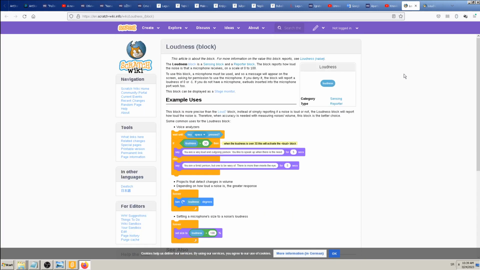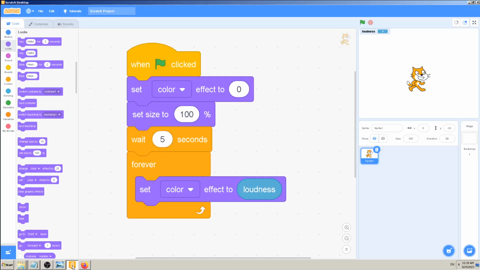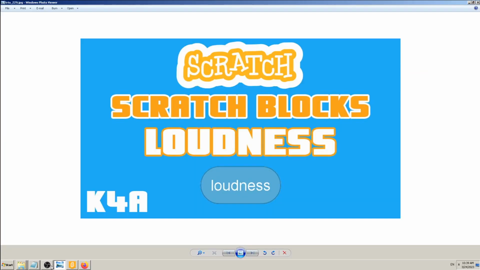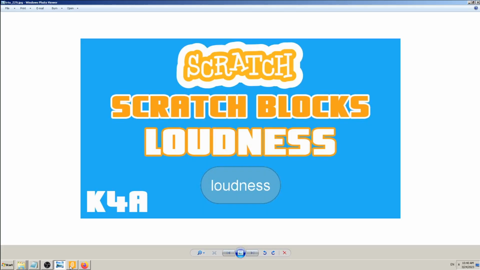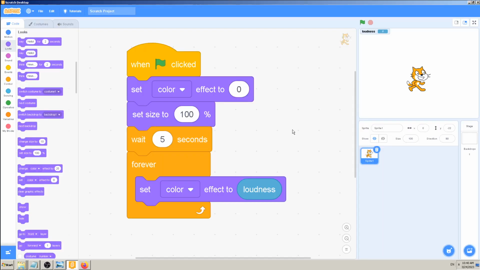And yeah, very interesting block. Maybe you won't use it very much in your games, but anyway, it's good to know that it exists in Scratch, and that you can play with it, or maybe come up with some original ideas for some interesting games.